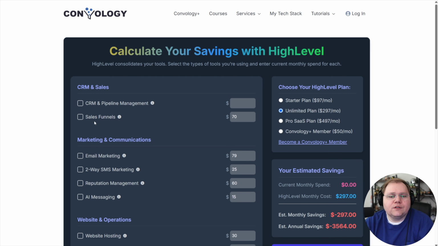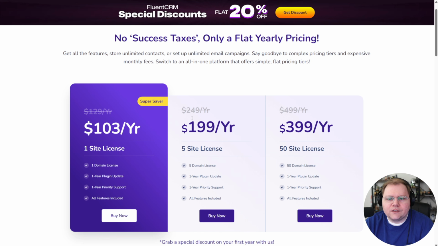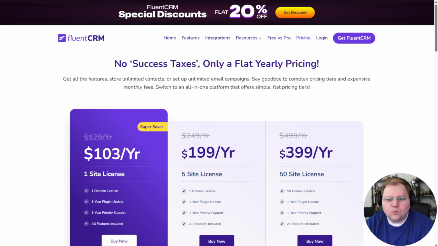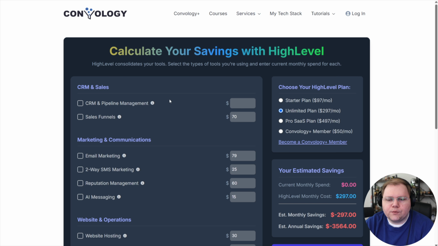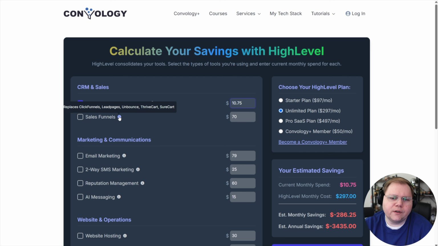But let's say that you were using Fluent CRM. Fluent CRM, if I pull up their pricing, costs for one site $129 per year after the sale goes away. So let's just say $129 per year. So I would come in here and I would say, what is 129 divided by 12? That is 10.75. Now for sales funnels, you may say, what's that? Well, if you hover these tooltips, you'll see it replaces things like ClickFunnels, LeadPages, Unbounce, ThriveCart, SureCart. Let's say you're using SureCart.